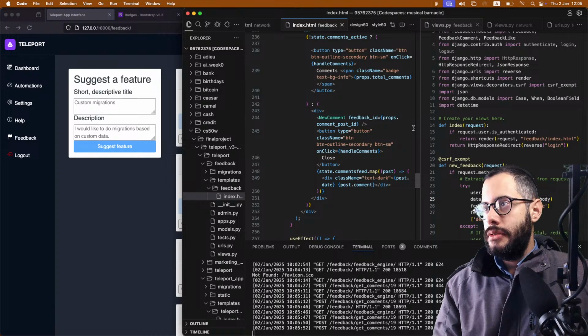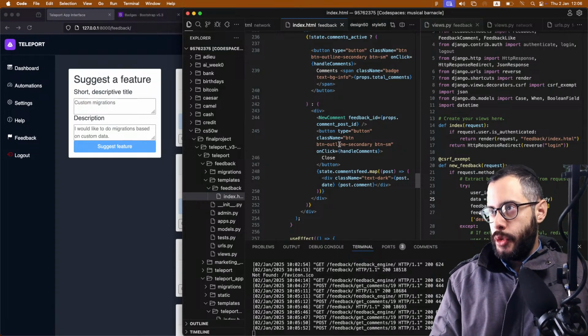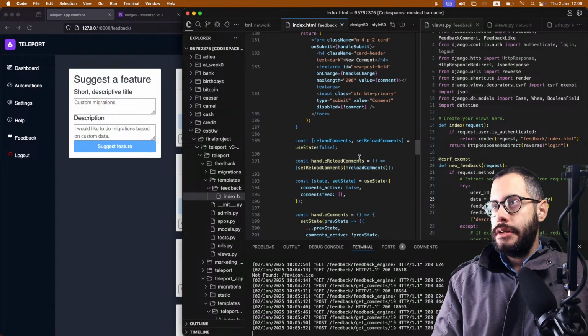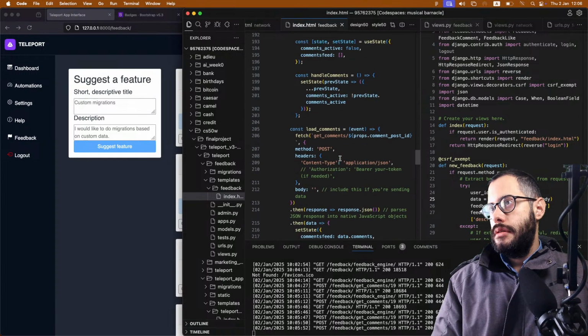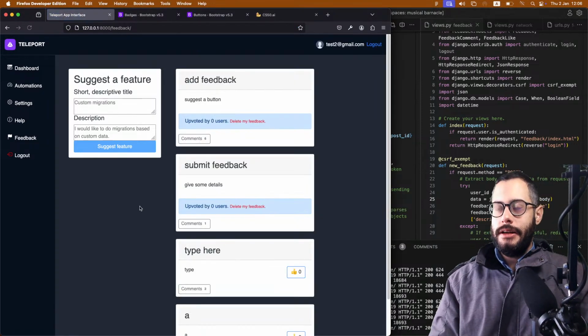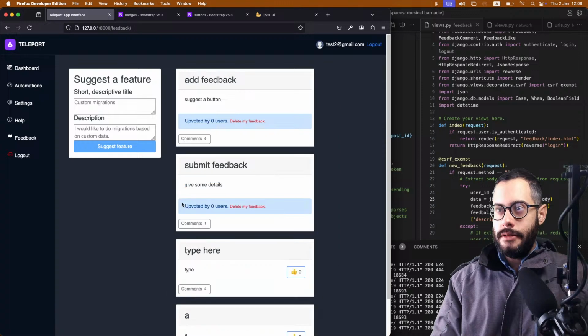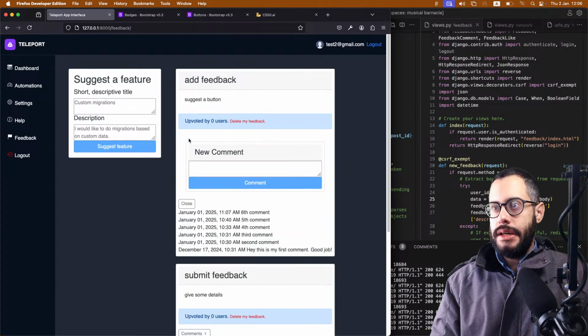On click, handle comments. Ooh, that was not even on purpose. I just got lucky on that one. So my handle comments function, all it does is turn off comments active. So, okay, fine. That's actually the functionality that I was going to add in there. But you can see now that this all works.